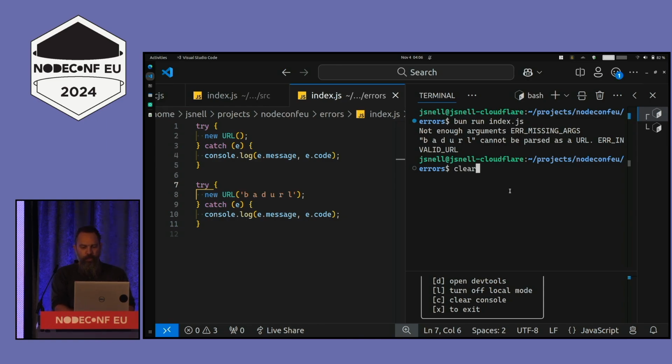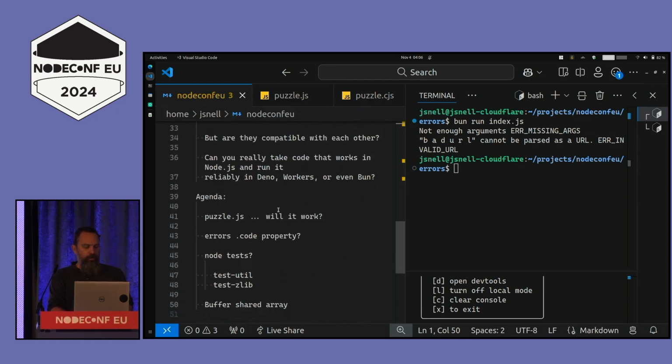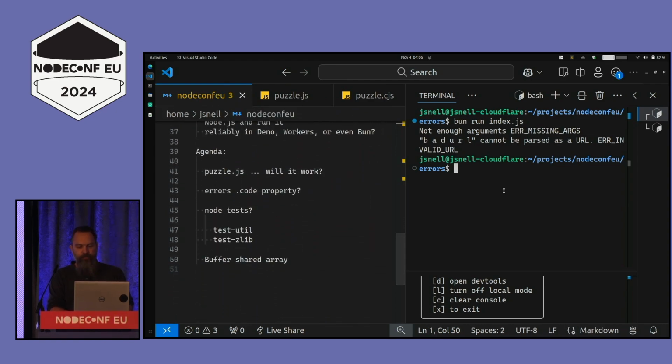All right, so let's see. We have a couple other examples. Let me go back to my master list here. All right, node tests. All right, so I have Node on here, of course. Let me switch over to that.